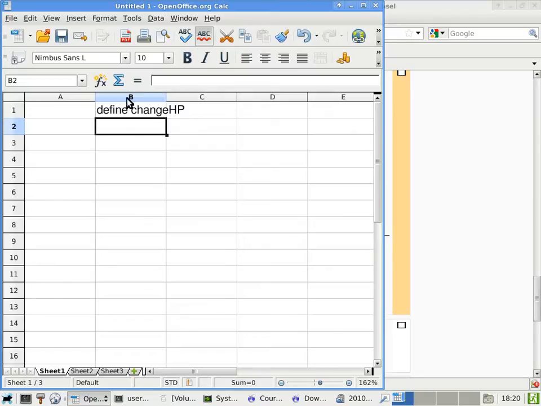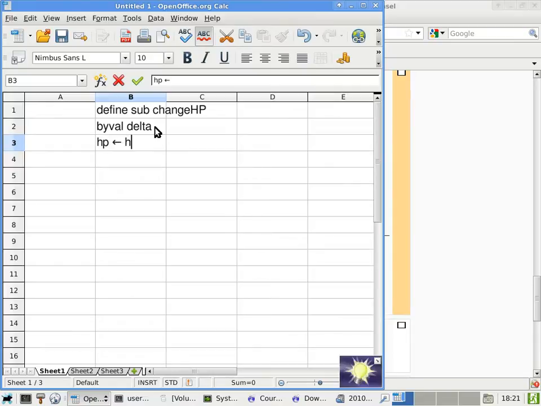So let's just say that this is a subroutine that is inside of a game, and we want to change the hit point of a particular character. And this time, in order to specify how many hit points to change, we use a mechanism called a ByVal parameter. We'll call this ByVal delta. Delta usually represents change. And we'll just say that HP, which is the abbreviation of hit point, gets HP plus delta, and end sub.